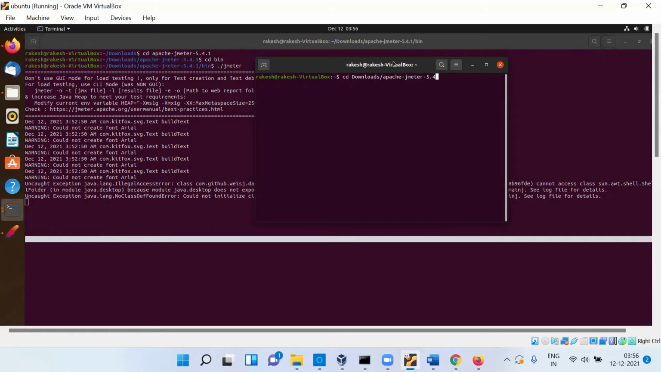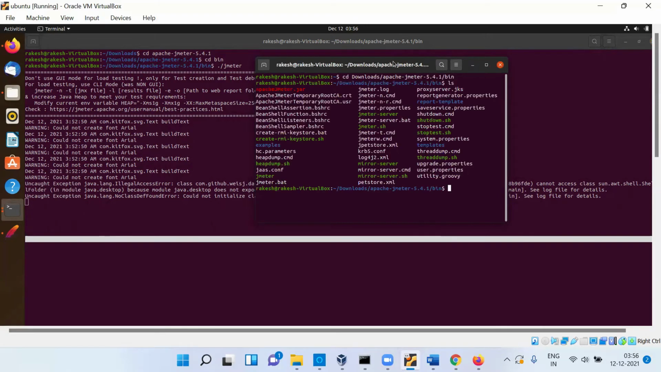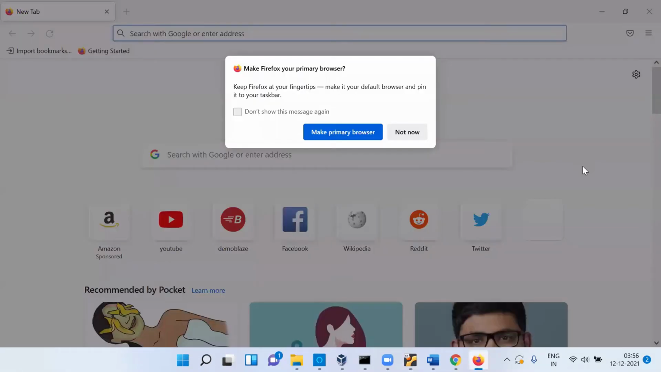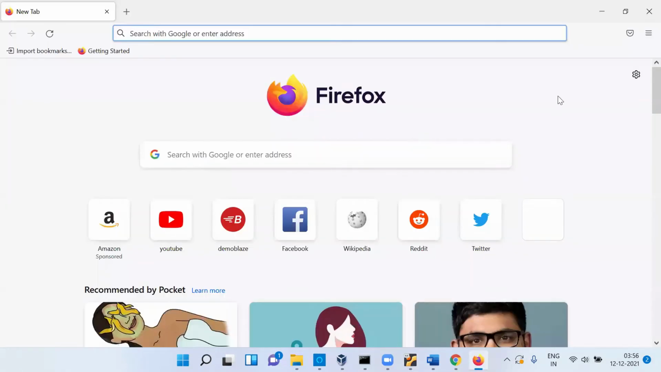JMeter 4.1. And now if I list down all the files, you can see this Apache JMeter temporary root certificate has been added. Now I have to include this JMeter root certificate in the browser that I am using for the recording purpose.